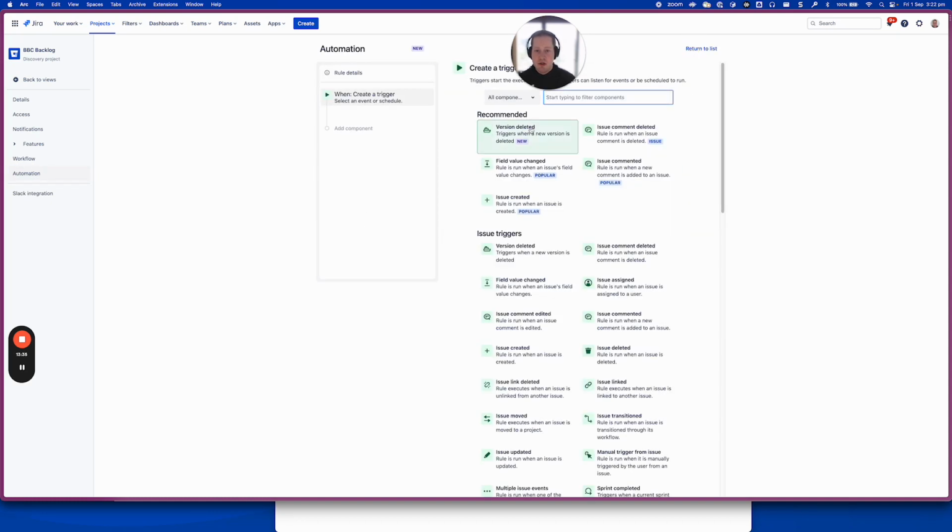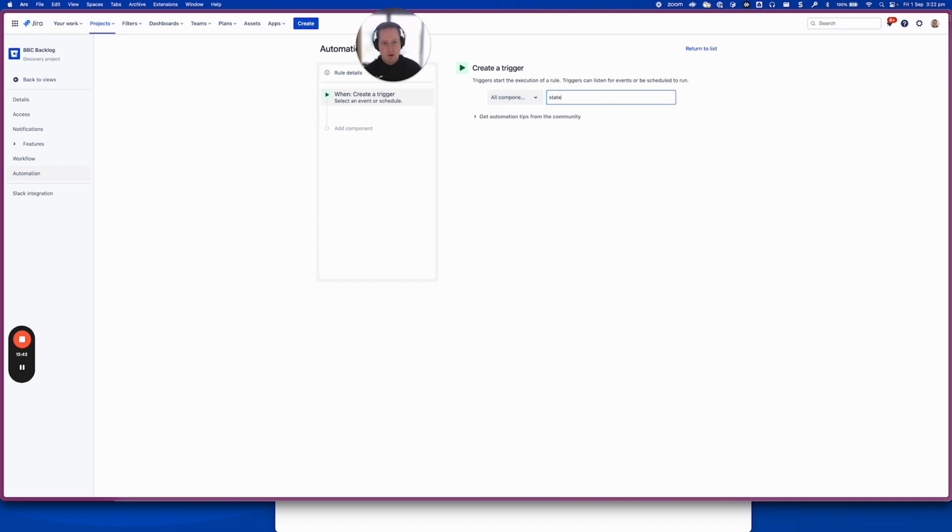And then the first thing you do in Jira Automation is select what the trigger is for this rule to run. So I'm just going to search for "issue transitioned." This basically says we're going to run this rule whenever a particular issue transition occurs.